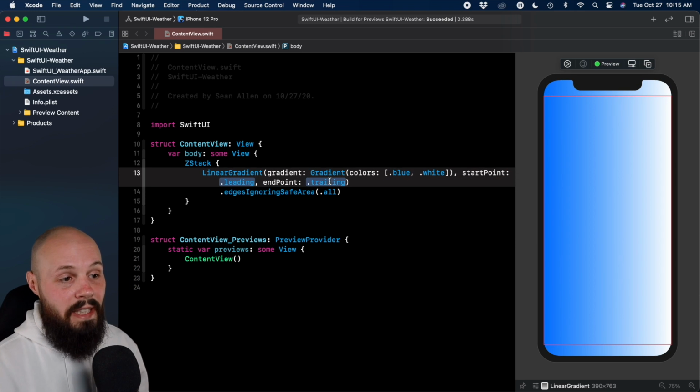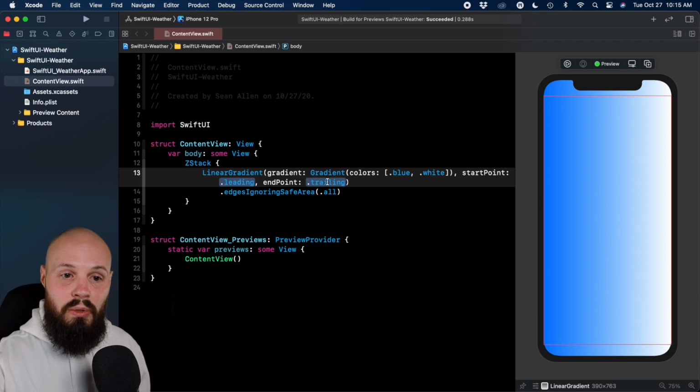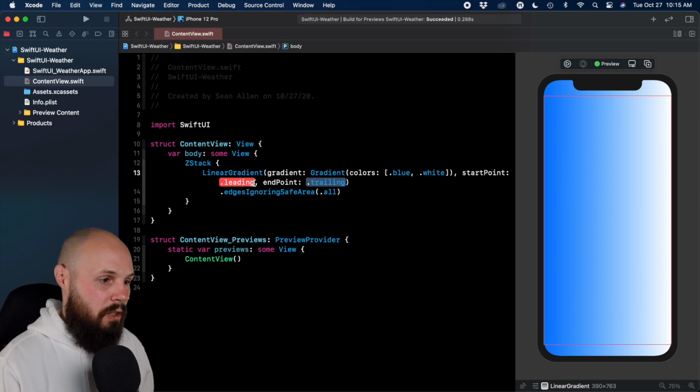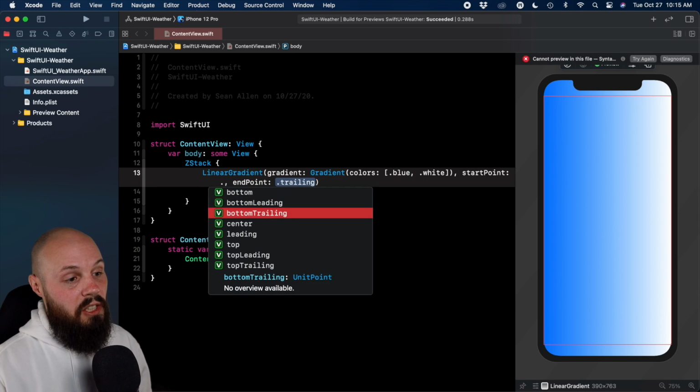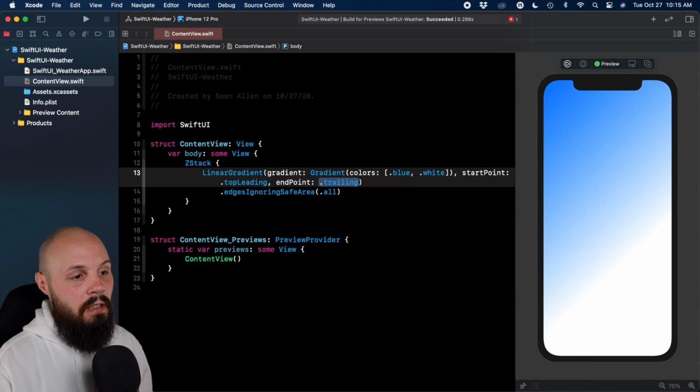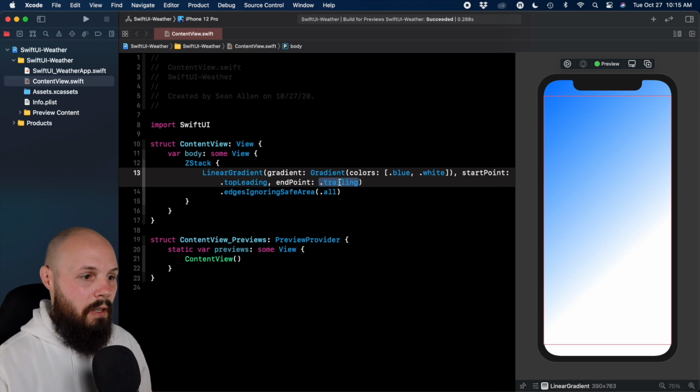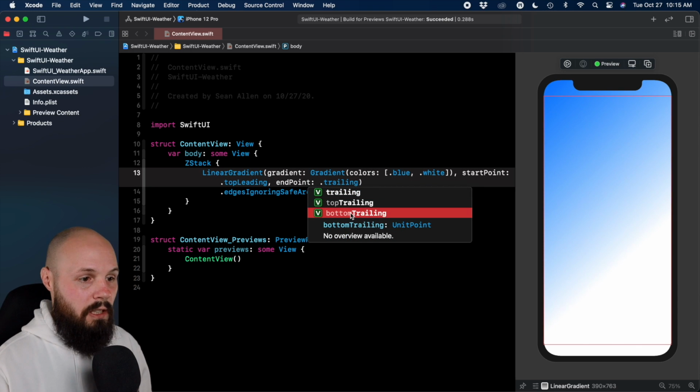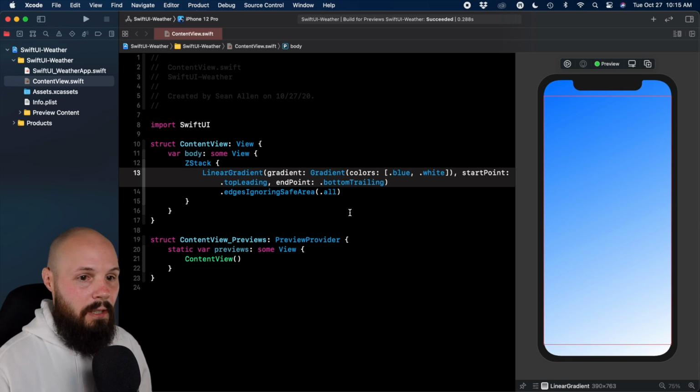Now starting point is leading and trailing. So you can see the gradient starts in the leading, which is on the left here, and it goes to the right. However, we want dot, and you can just hit dot to see all your options here. We want top leading, because we kind of want it to come down from the right? And then bottom trailing is what we want. We kind of want that angle there. Right? So there you go.